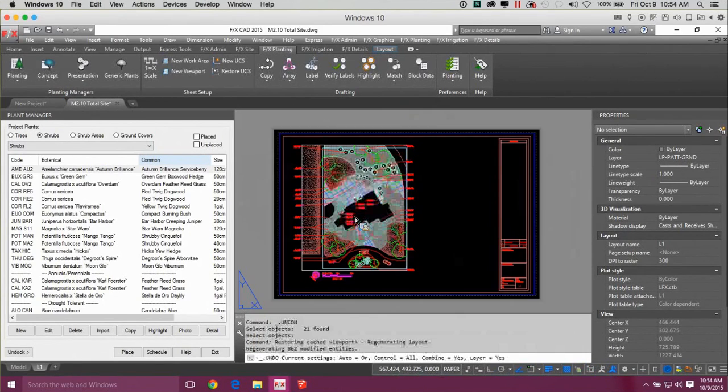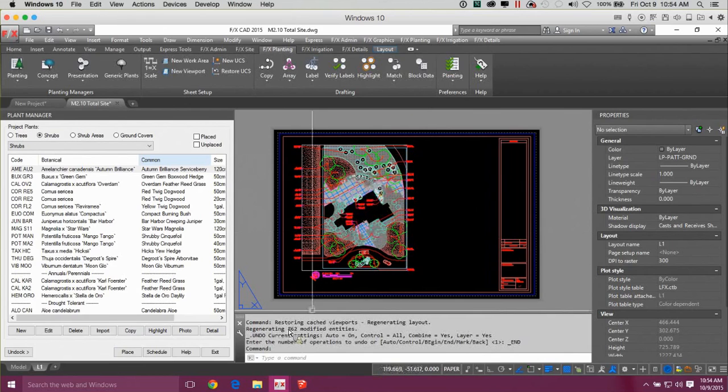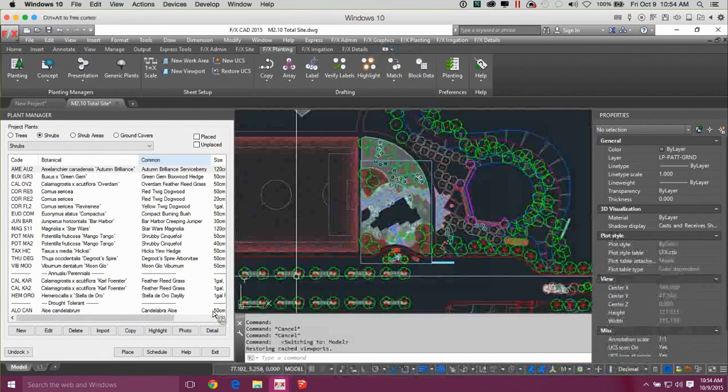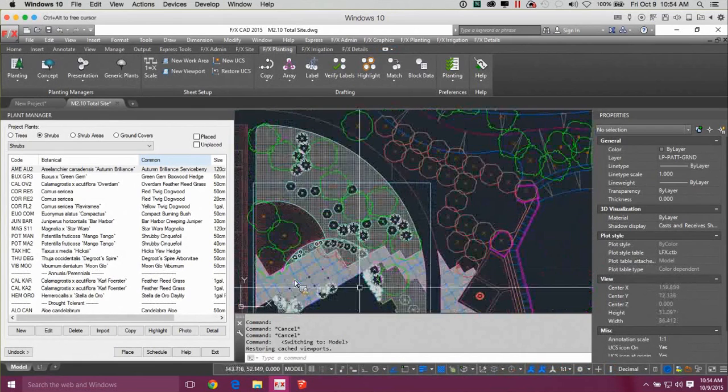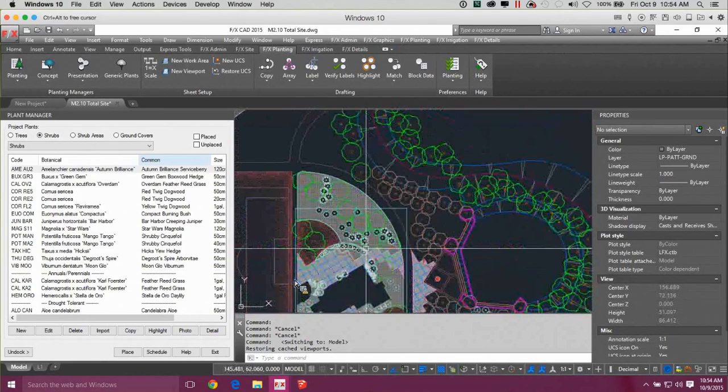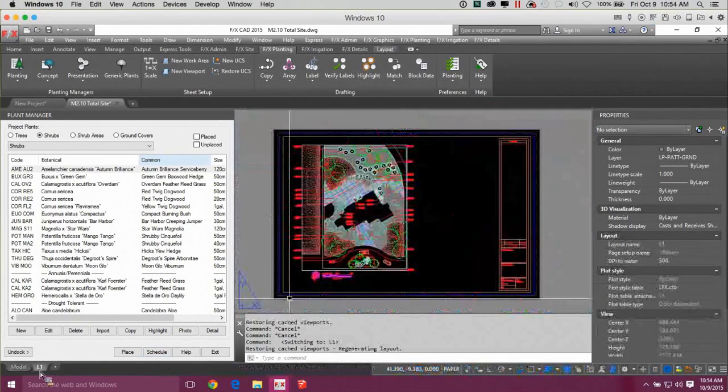And that's going to go through my drawing. And what it's done, if I go back over to model space, you can see it's drawn a polyline around all of them and switched them to a gray layer. And I'll show you what that looks like when you plot.